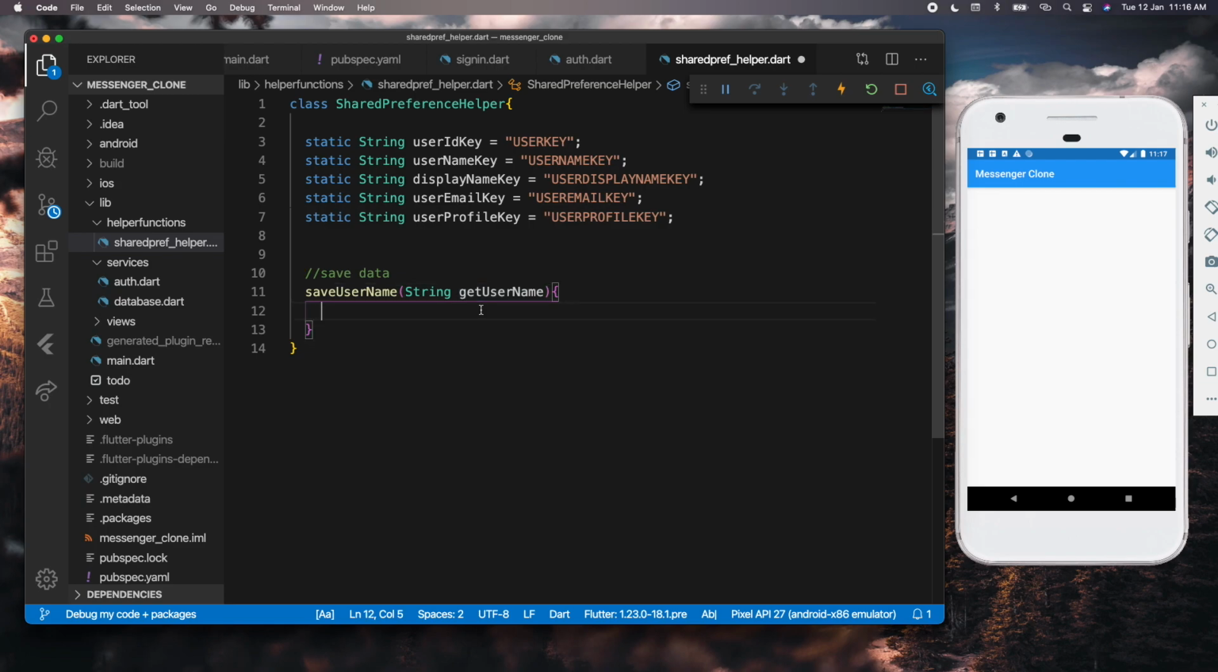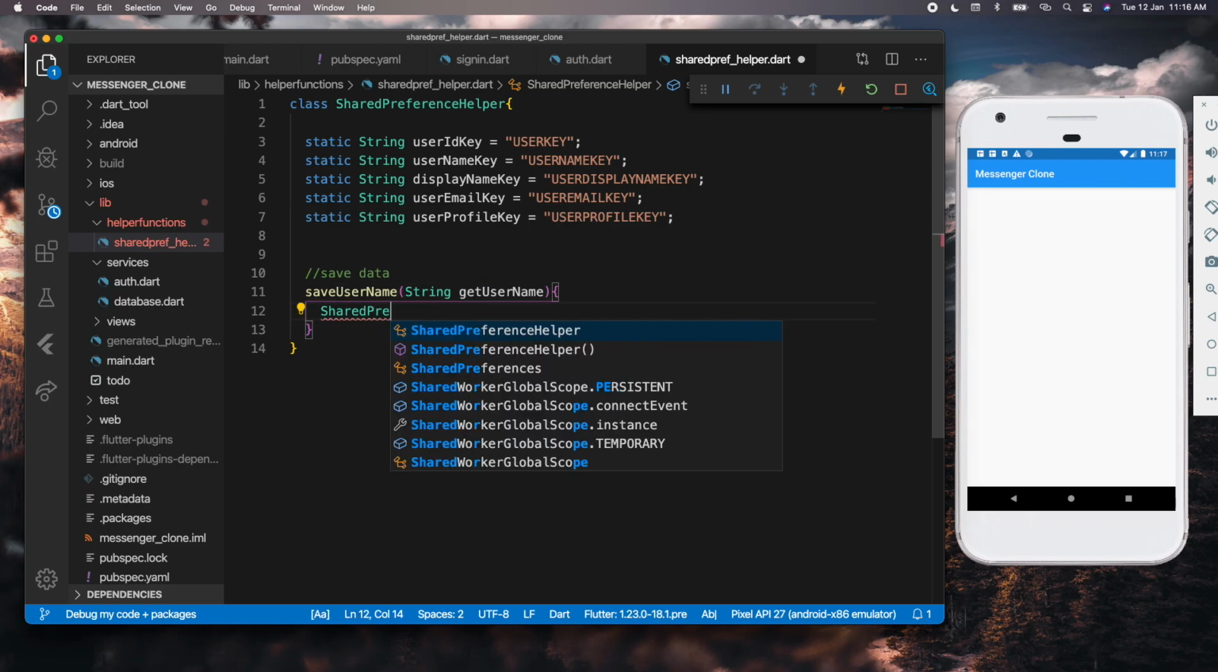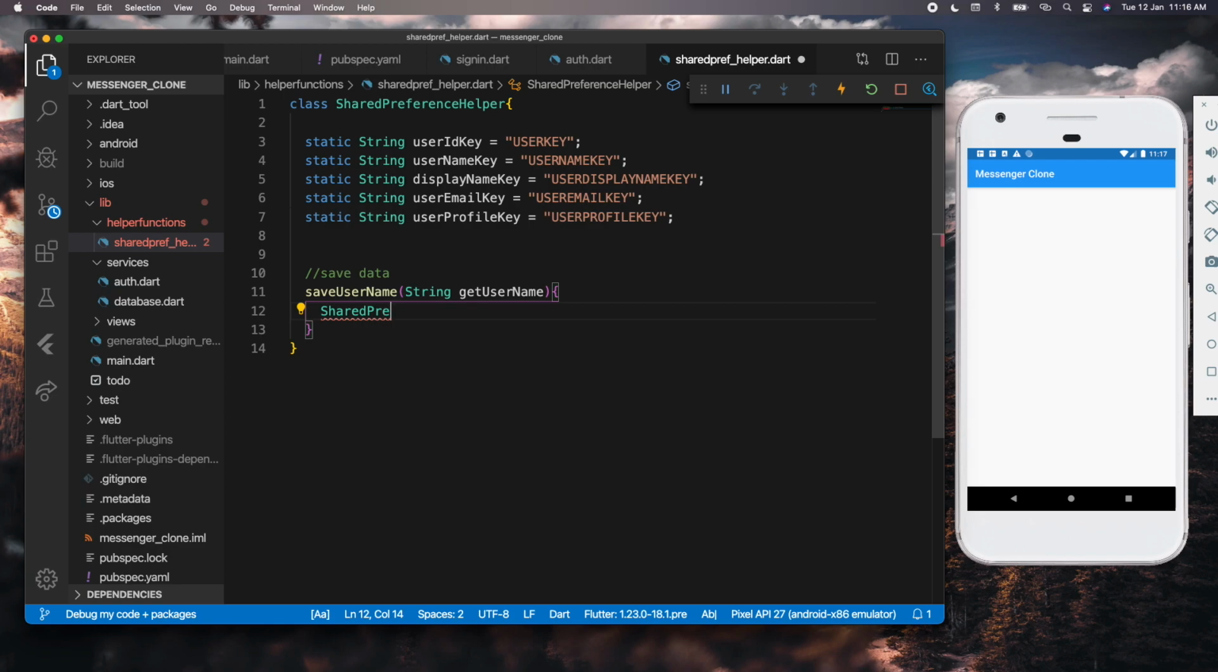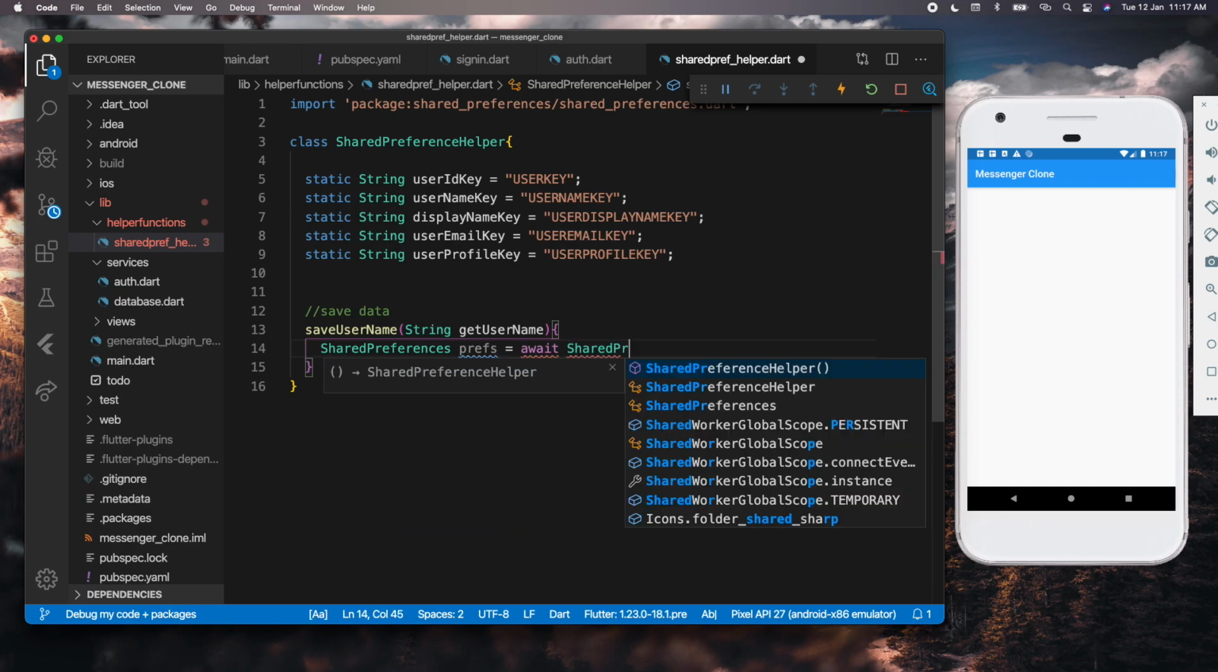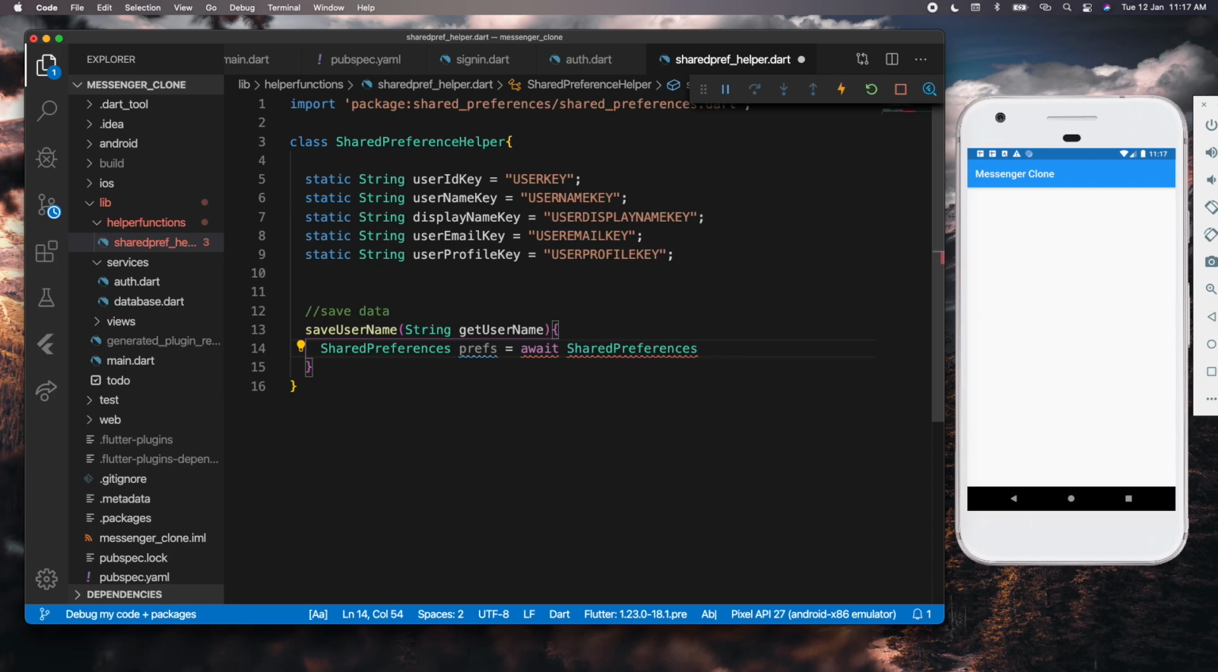Now, to use shared preferences, we have to first initiate it. So I'll say shared preference, and then I'll create a variable like that for it. Then I'll say await shared preferences dot get instance. Okay, something like that. And since we are using await, we will have to make our function asynchronous.